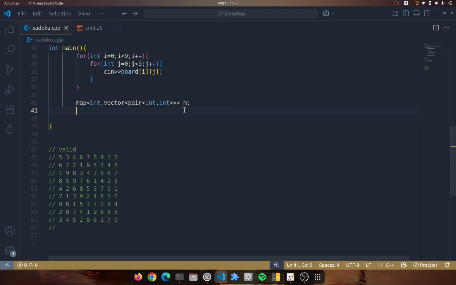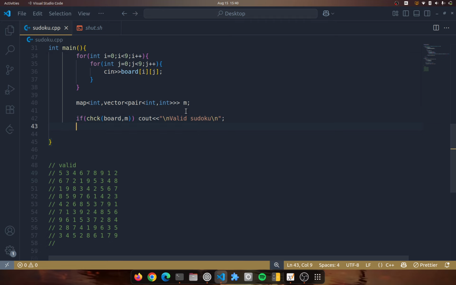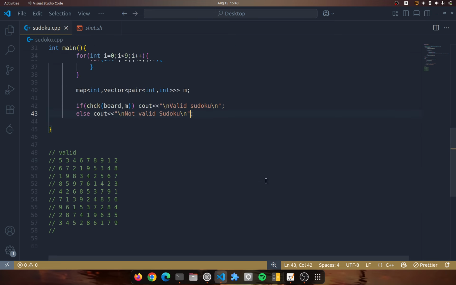Let us handle this return value over here. If check board and m, if this is true, cout valid sudoku, let us write slash n in the starting, else cout not valid sudoku slash n. Yeah, I think the code should work.